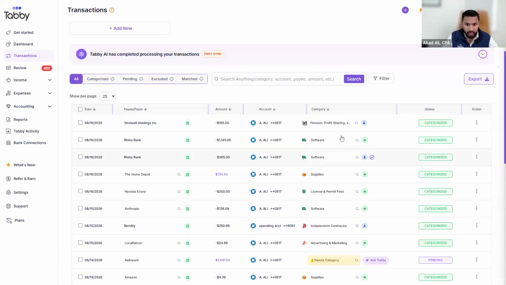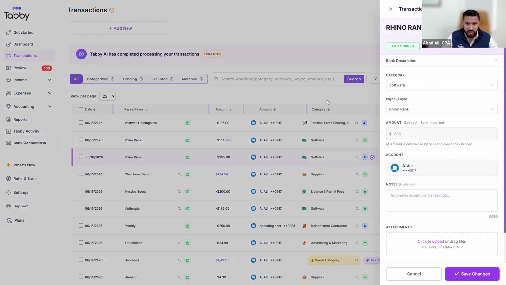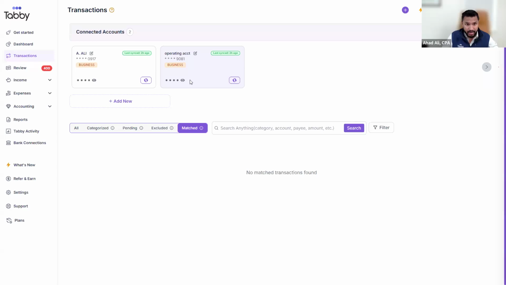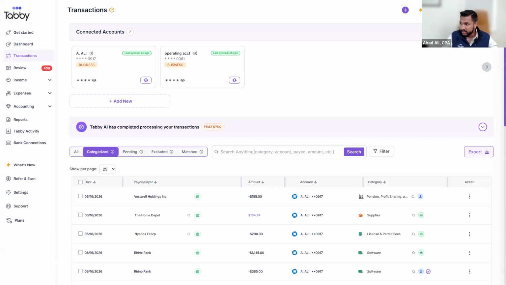So yeah, once you're in here, you can basically change things, you can add notes, you can upload attachments. We also have a matching function essentially if there's a credit card payment or internal transfer, and Tabby is able to identify which payment the credit card went to, which account it was from. It'll categorize that as a credit card payment, so you don't have to. So really, you're just looking at what the expense transactions are. Yeah, so I think that probably covers it.